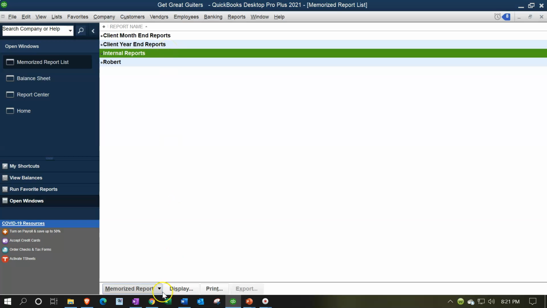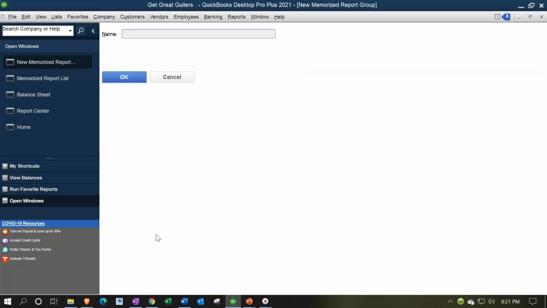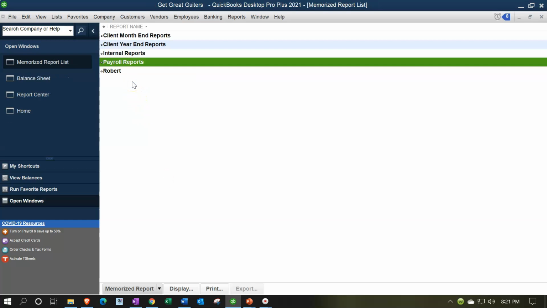And then you might have payroll reports. I might say a new group and say I need the payroll reports, and we might have different groups between payroll reports for quarterly payroll reports that we're going to customize here versus yearly type of payroll reports. So there's some grouping of the reports.